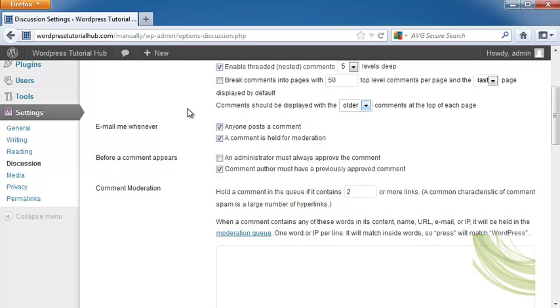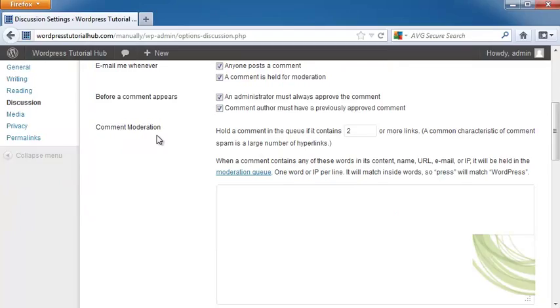You can make it so that you're emailed whenever someone posts a comment or if a comment is being held for moderation. If an administrator must always approve the comment, or whether the comment author must have a previously approved comment to post. And that you want to hold the comment in a queue if there are 2 or more links, because this is often a very big problem with spam. They'll have more than one link in the comment, and that could mean that they're just trying to grab all of your people to take them somewhere to either get spyware on their computer or to buy something or something like that.